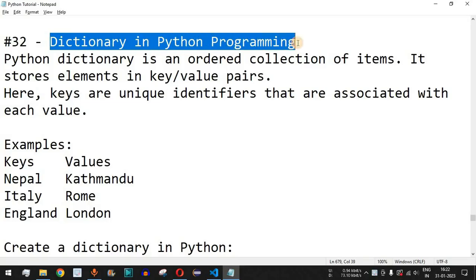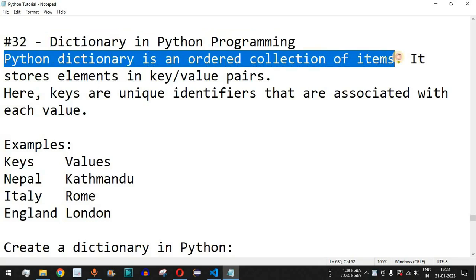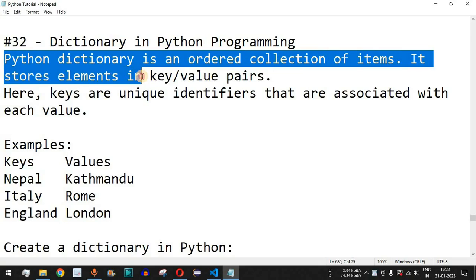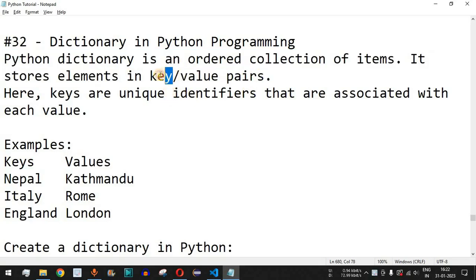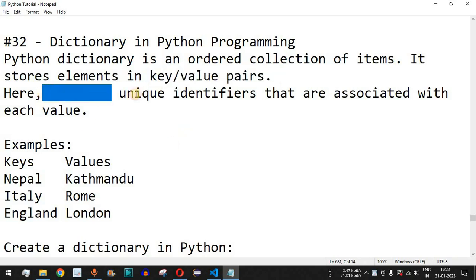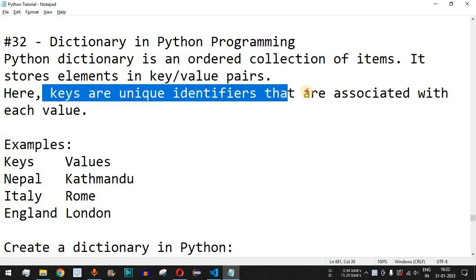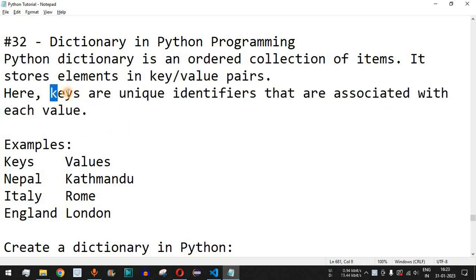Dictionary in Python programming. So guys, the Python dictionary is an ordered collection of items. It stores elements in the form of key value pairs. So basically on the left hand side we have a key, and on the right hand side we have the value, and such key value pairs are known as a dictionary in Python programming. Now guys, the keys are unique identifiers that are associated with each value. So basically we cannot have duplicate keys in a dictionary, whereas we can have duplicate values in the dictionary.